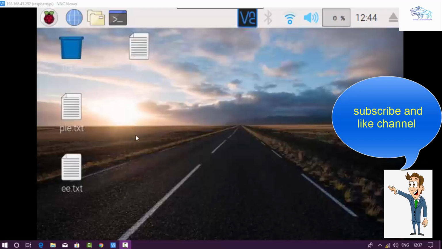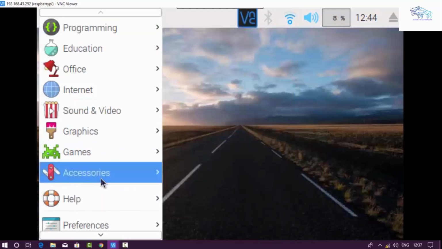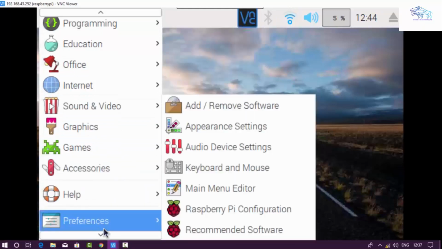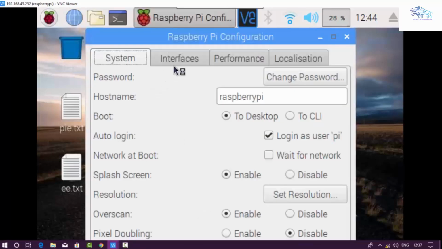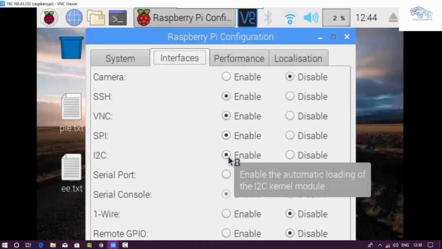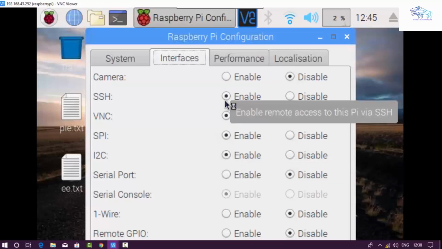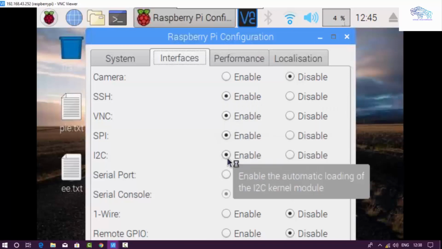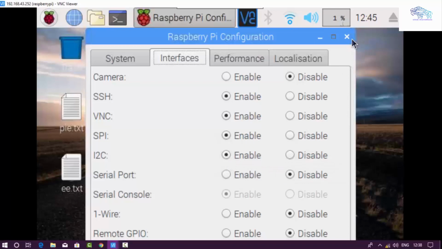Okay, now after connecting your hardware, you have to make some changes in your operating system also. If you go to Preferences, then Raspberry Pi Configuration, you have to enable I2C. It is used to connect your module with your Raspbian. You have to enable all of these: SSH, VNC, SPI, I2C. I2C is required for this module.